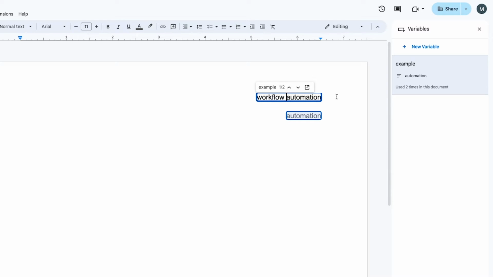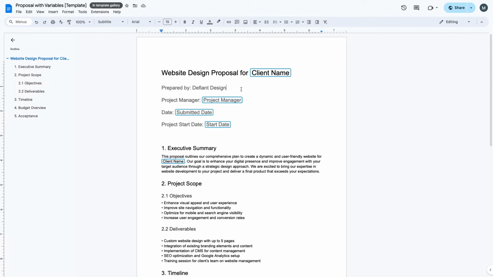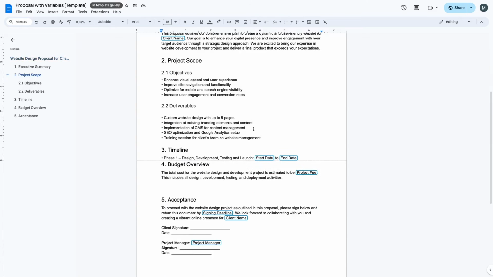As you can see from this quick demo, variables are going to be a great tool for filling out templates. You can just fill in each unique piece of information once to populate your entire document, and updating any variable is just as easy. So with all that in mind, let's see what a complete template with variables looks like. I've created this proposal template with several key variables, like client name, start date, project manager, project fee, and a few more. I've also added this document as a template in our company's gallery.